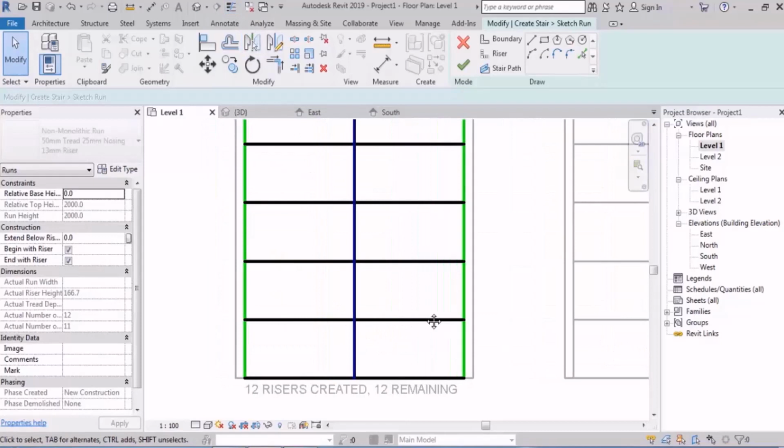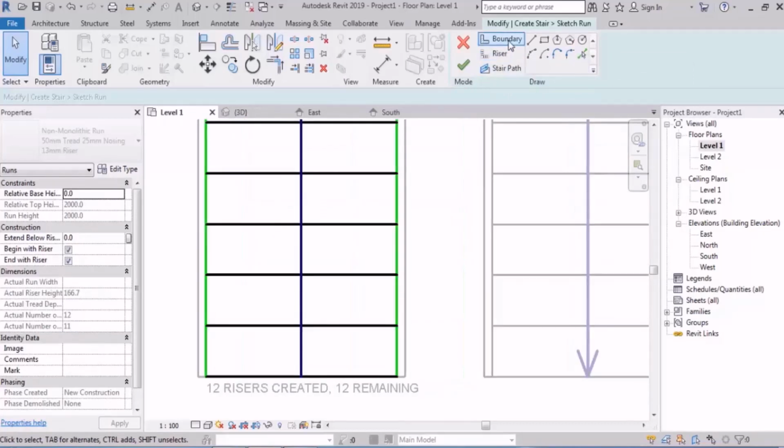It includes 3 lines. The first line is called boundary, and I want you to leave these icons alone for now. I will tell you about them later. Only understand the subject. Now, these green lines are called boundary. Then we have riser, which is these black lines. And then we have the stair path, which is the blue line in the middle. Each of these, my friends, have 2 points to say.